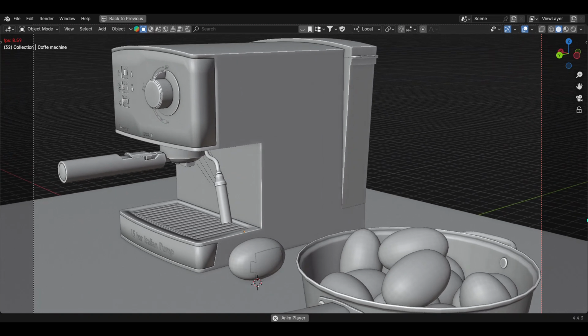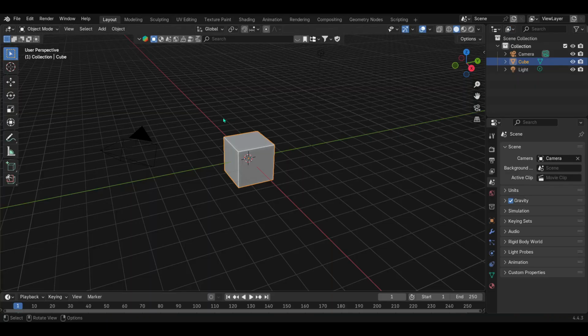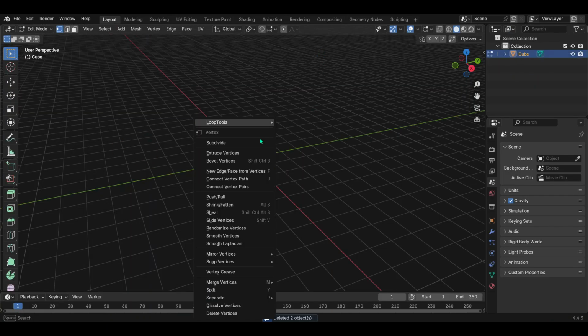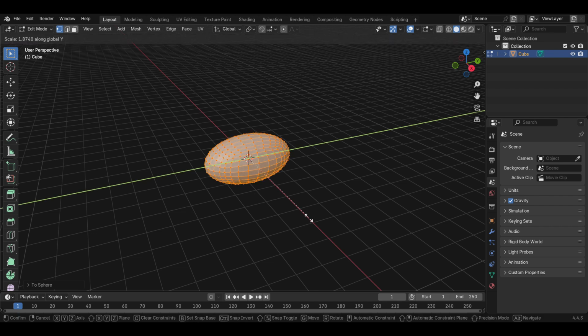Here's how to create an egg peeling effect in Blender. We will start with the eggshell. We will use this time the Blender default cube. Select the cube, then switch to edit mode. Subdivide it 3 times, use the To Sphere transform, and scale it along the y-axis.